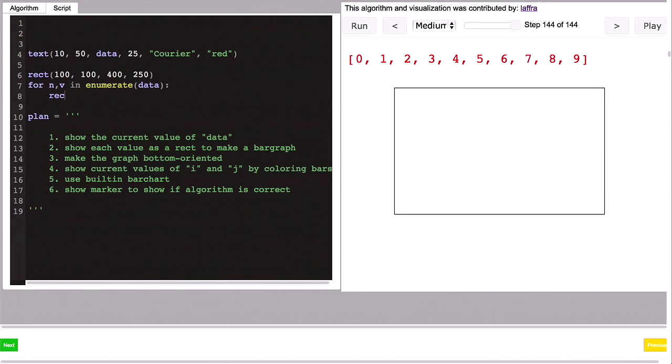And then for each one, I'm going to draw another rectangle. So where am I going to draw the rectangles? They're going to be in this box here from left to right. So the x will be a value of, well, we start at 100. And then n is the number of the bar that we're drawing. So here I can say n times 40, since I have 400 and 10 bars, so 40 in total. And then the y is, let's start at the top, so that's like 100.